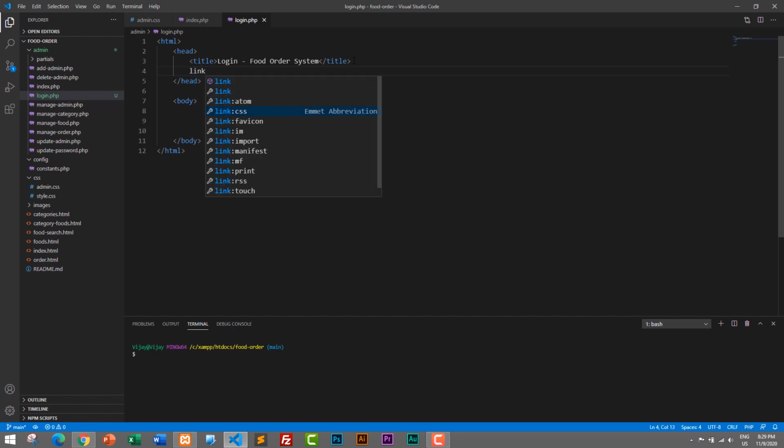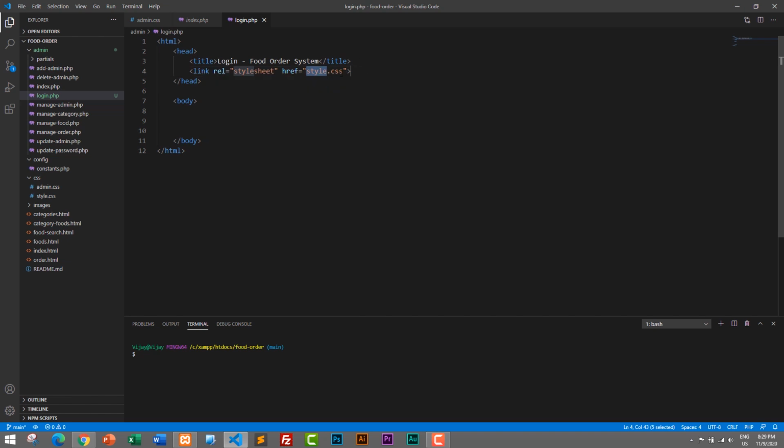So I will link CSS style sheet, and we are inside our admin folder, so we need to get out of this admin folder, get inside CSS, and we will link our admin.css. This is linking the CSS file, and here we will design our login page.